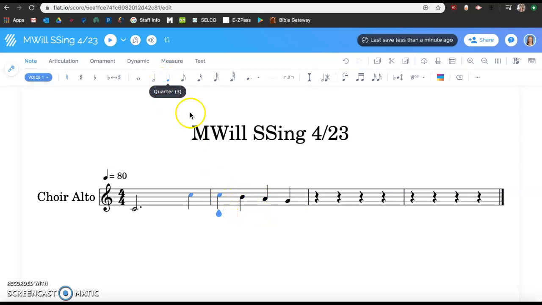If I decide as I'm going along, I want this note instead to be a half note, I highlight the note, make sure that little arrow is pointing to it, and then I click the half note value. Now what you'll notice is that because this became a half note, we had to subtract one of the other beats from our measure because each measure has to equal 4 beats. That's what our time signature tells us.